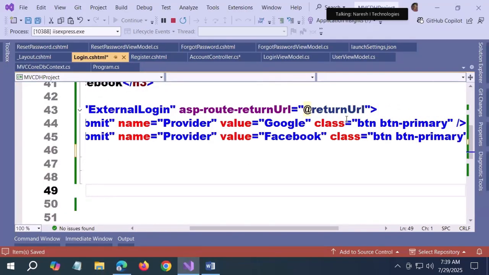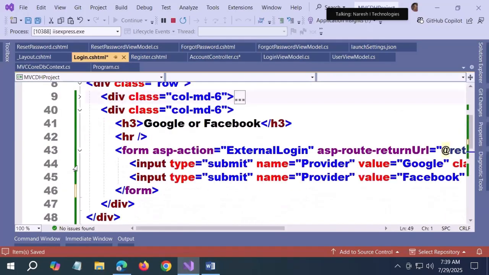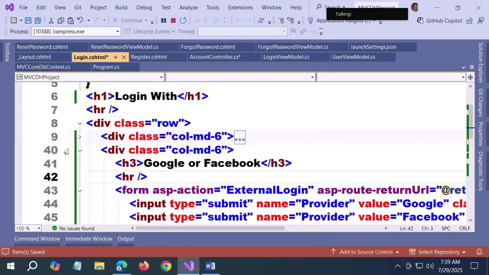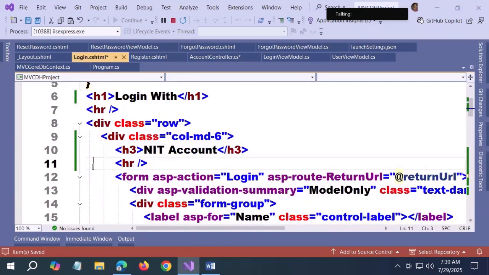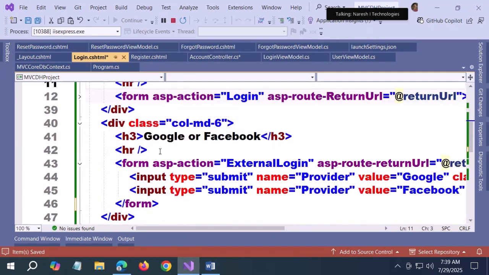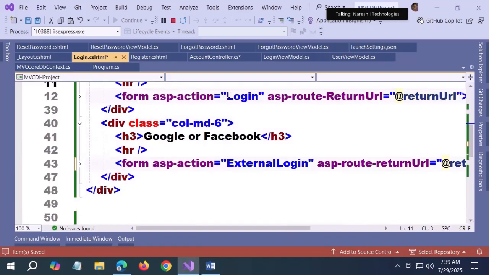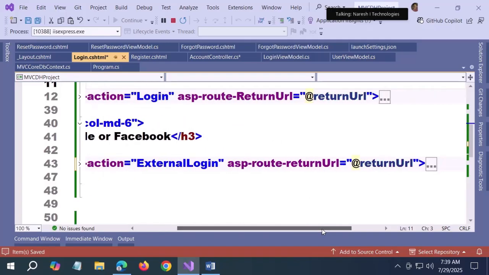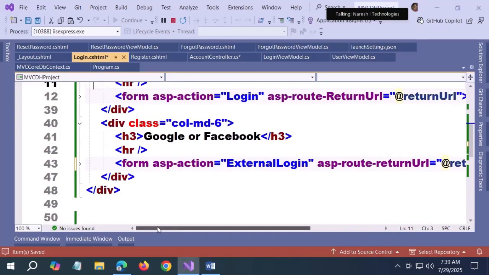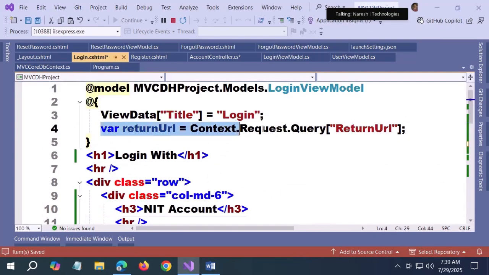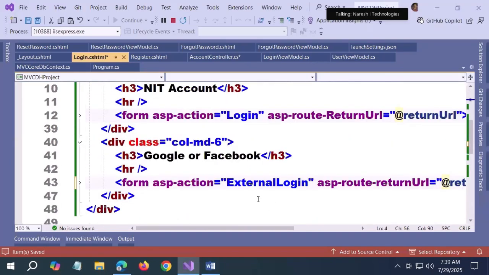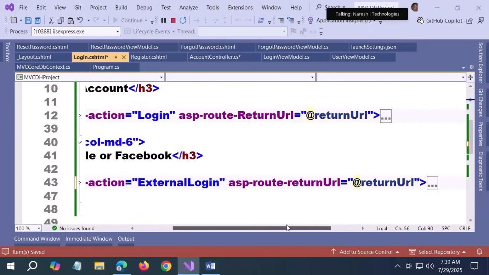See, just a minute. Watch those two form tags. Login and external login, both of them are using the return URL. Already for that we used it, now I added it for this also. But where did you get the return URL? We got the return URL here. I explained the return URL to you day before yesterday. The same return URL I'm using in the second form tag also.